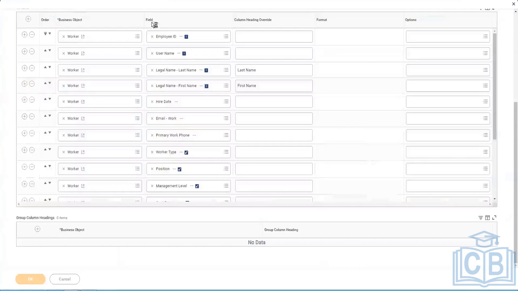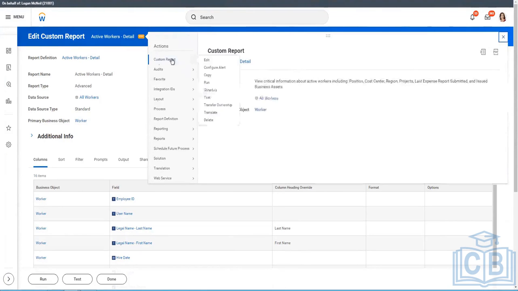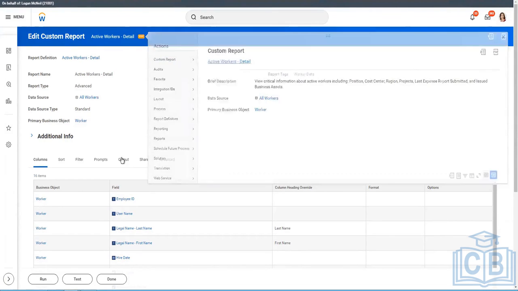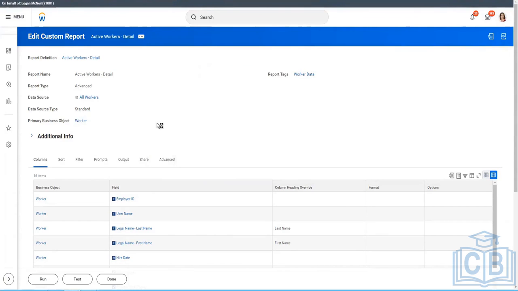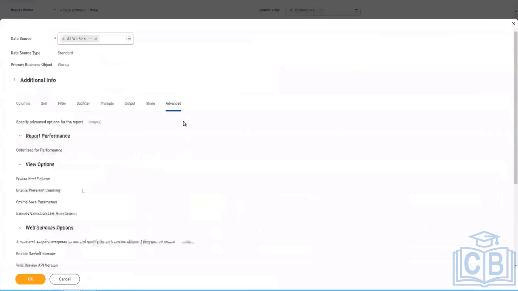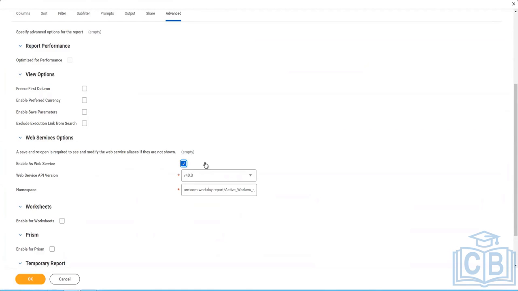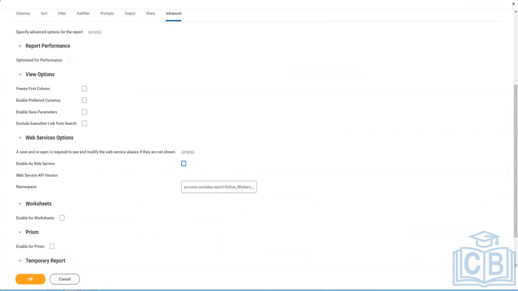Let me make a copy of this. Or we can use the same one. No worries. Let's go ahead and edit it. To be able to use it with an EIB, I need to enable the report for web services. It can be accessed for web services. And for that, what we do is we go to Advanced. We have an option for Enable as Web Service. Let's leave it here for now. And let's create our EIB.